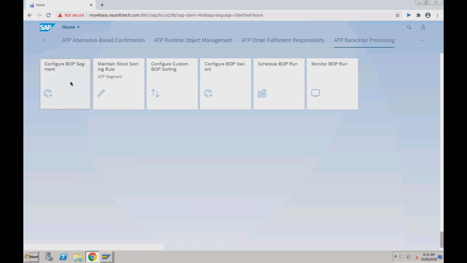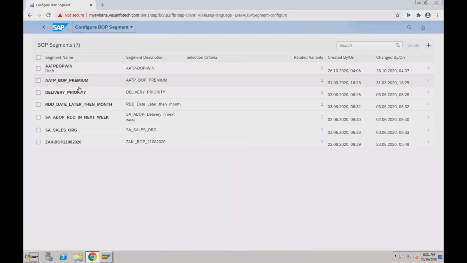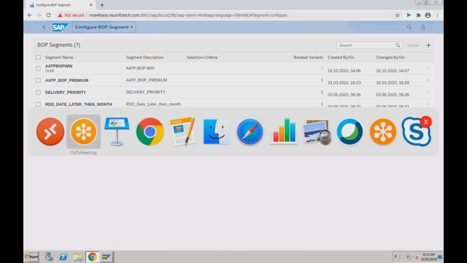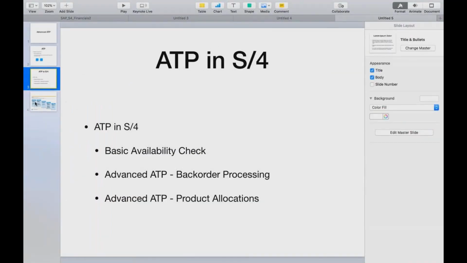Okay, number one, you can see configure the BOP segments. What are these BOP segments? In these BOP segments, you normally create your own rules. If you remember, I told you, you can set up your rules.